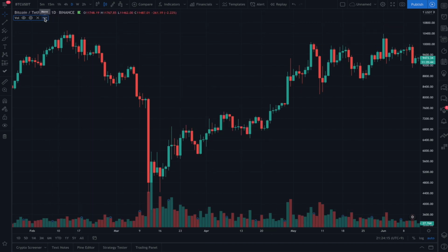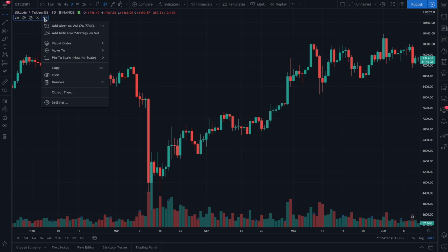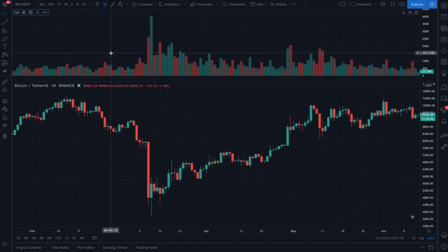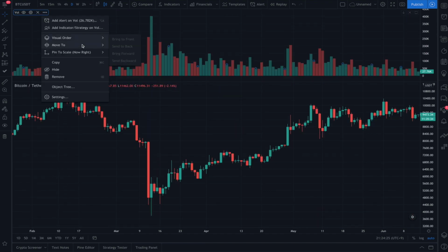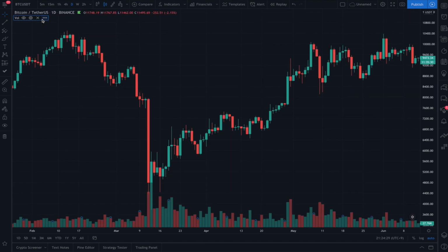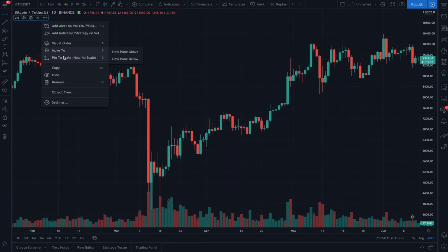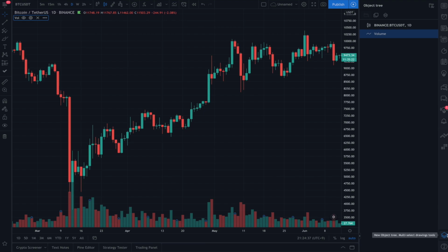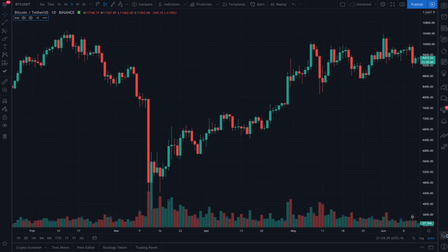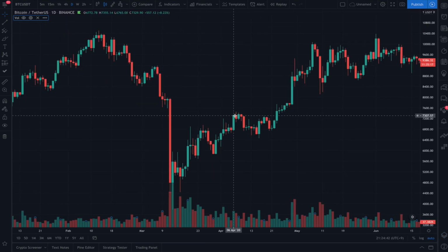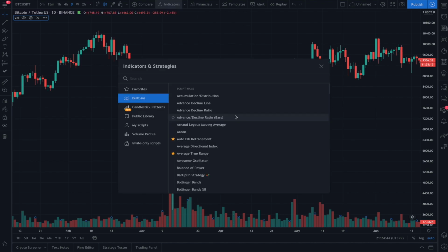Another thing I can do is with this more context menu, I can do lots of different things. I can move it to a new pane above, so the volume is now on top, or I can move it to the existing pane below where the price lives. I can also view this and other indicators I have in the object tree, which is on the right side. We're going to get to this in the course, but not now. I'm going to quickly access my indicators by pressing the slash key.